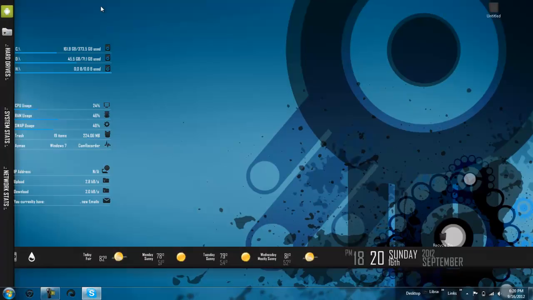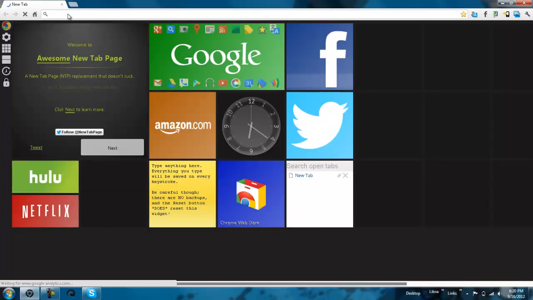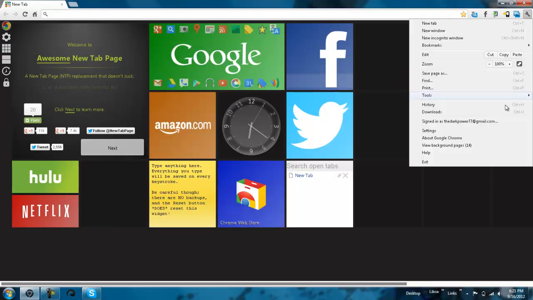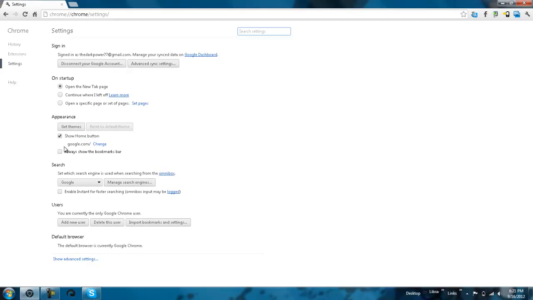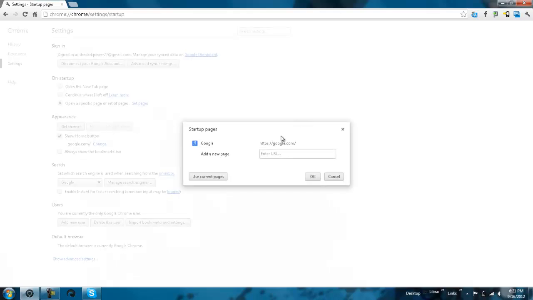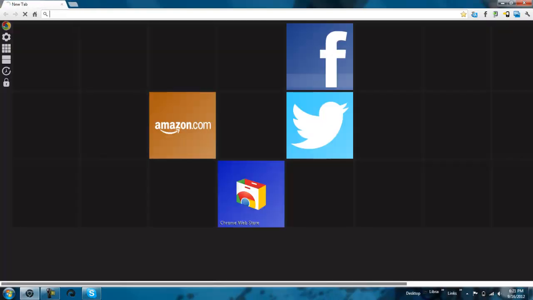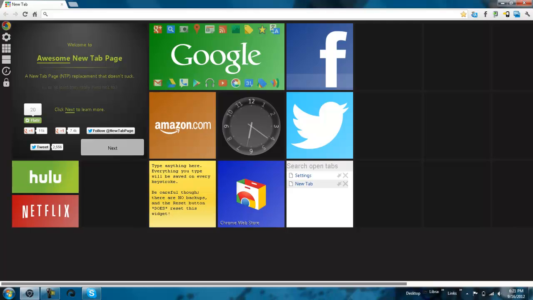Now, if you want to set it as your home page, like what I did, go to settings. Oh, never mind, not here. Go to settings, and right here you should get it. Now what you're going to do is click up here. You can continue where you left off, but nah. So click right here, just go back, and then let's talk about this.